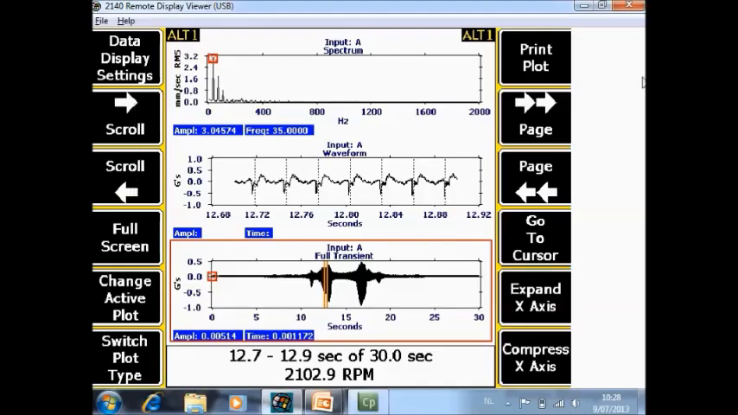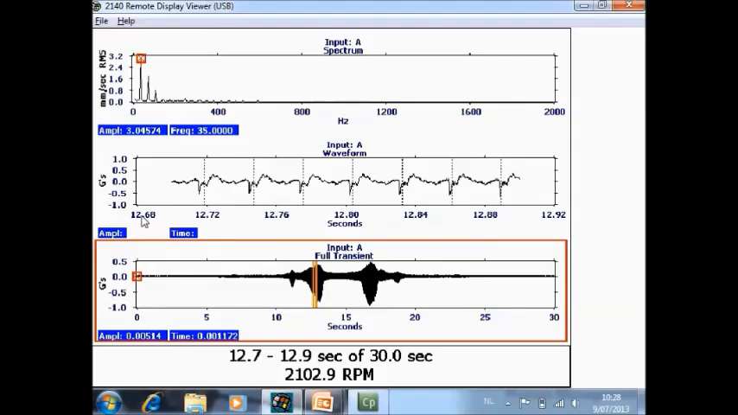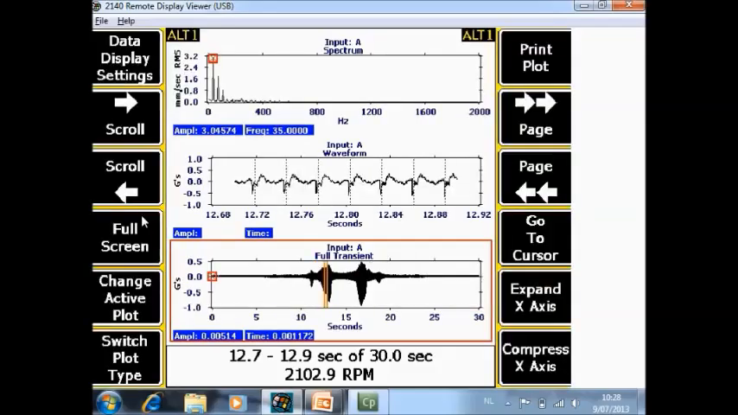So scroll right, scroll left, page right, page left is to scroll over the transient data, and the detailed waveform and spectrum will be displayed. Full screen will show you the plots at the full size of the screen. Change active plot is explained before. Switch plot type is explained before. Print plot is to send this as a JPEG or a bitmap to your printer, for example. Go to cursor is the following application.